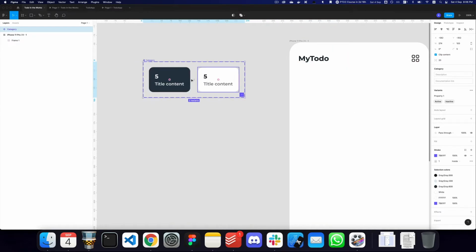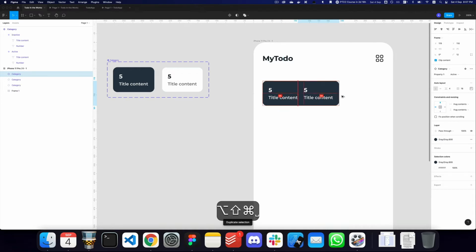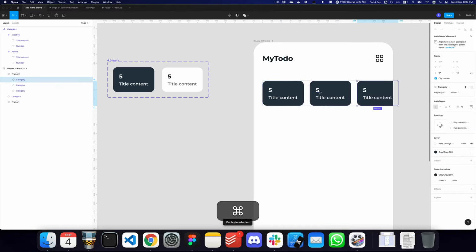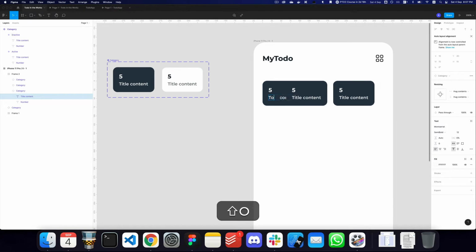I'm going to place them here. Now I'm going to drag them here again, and I'm going to make this a component, add these items here. Let's see what else we have. 5 today, 8 tomorrow, 12 personal, and stuff along those lines. 5 today. Let's change that. What is this?